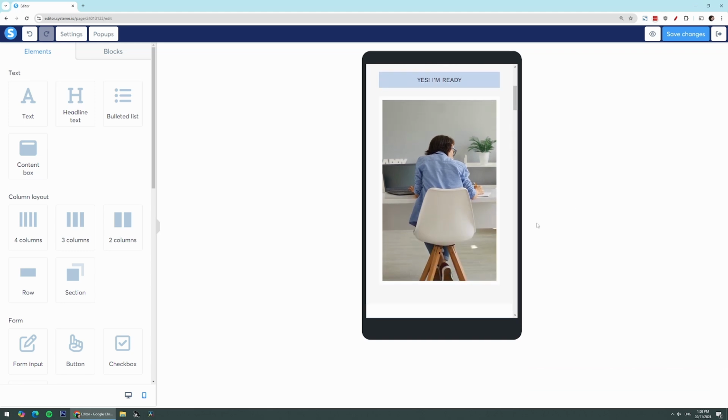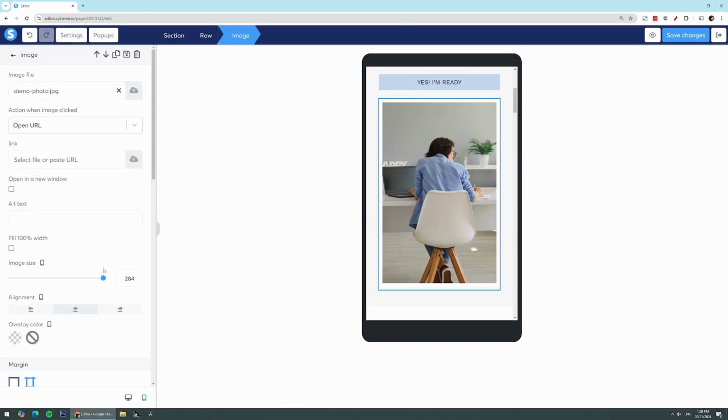Moving down to the image. Although it's nice and clear, I think it's a little bit big for a mobile phone, because if you kind of view the phone overall, we don't need the image humongous.